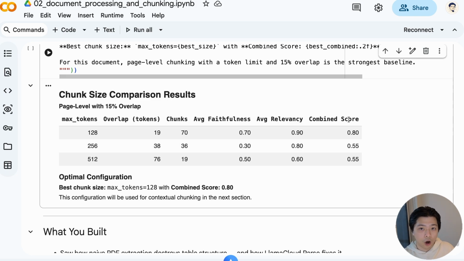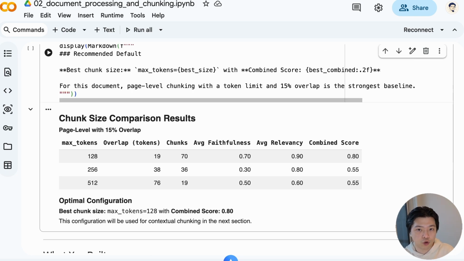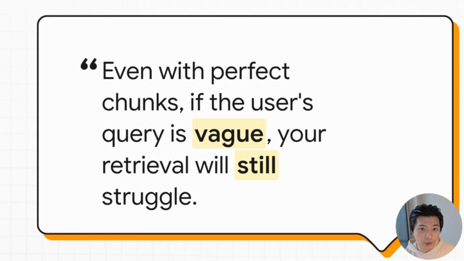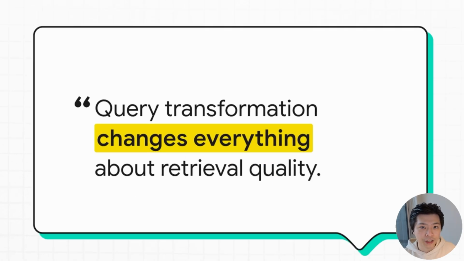The takeaway is not always use this number. The takeaway is test on hard queries with your own data. The right chunk size depends on your document structure, your query patterns, and what trade-offs you are willing to make. So one line to remember from today: no chunking strategy fixes bad extraction. Get the parsing right first, then test chunk sizes on hard queries with your own data. Here's the problem: even with perfect chunks, if the user's query is vague, your retrieval will struggle. Module 3 is query transformation, rewriting queries so they can actually match your chunks.